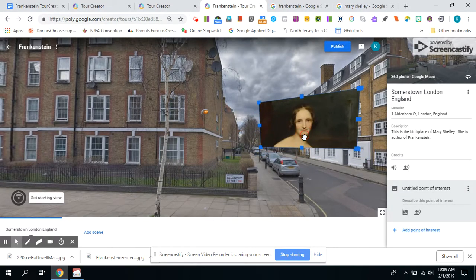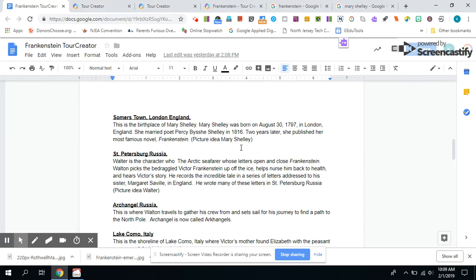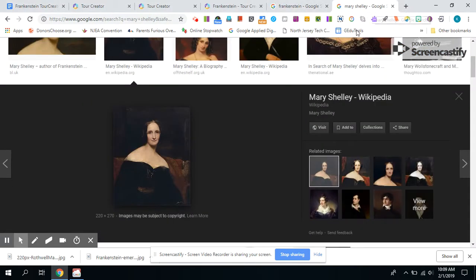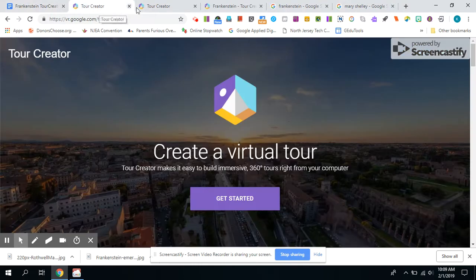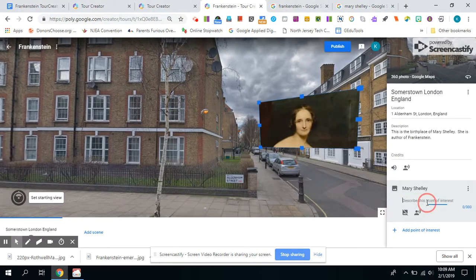So this will be part of your scene as you're giving your tour, and then title it Mary Shelley, and then get some information on Mary Shelley. Now you can pull it from your notes here that you're going to be given. She was born on August 30th, 1797. She married poet Percy Bysshe Shelley in 1816, and 2 years later she published her famous novel. So you can just write her birth date, and so you would go back to your tour creator, and you can write she was born on August, and then write the date. And then you can write one more thing about her.